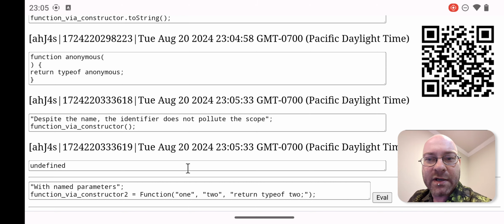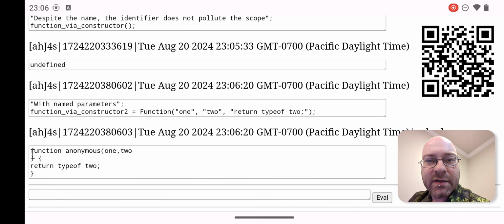All right, and here's another example. This time I'm going to create some named arguments for the function. Here they are. The names are 1 and 2, and then the final argument to the Function constructor is the function body. You can put as many of these as you like before the function body. This time I've changed the function body to return the typeof 2, whatever that is. Once again, we get an anonymous function, and this time we see the two named arguments inside here.